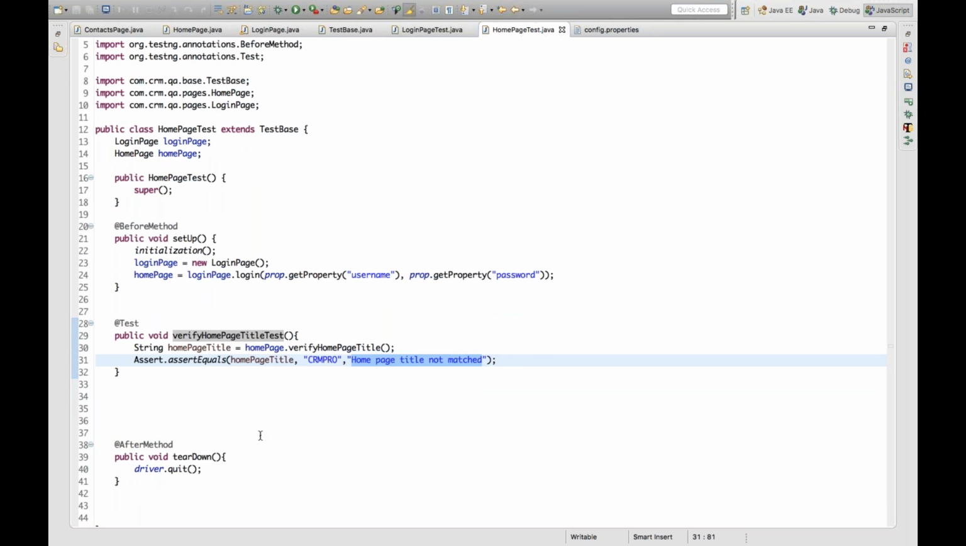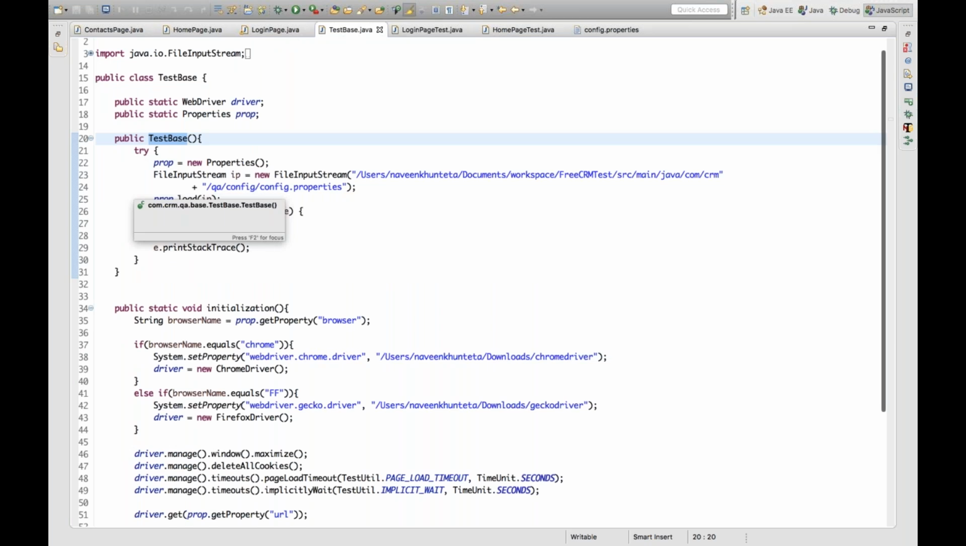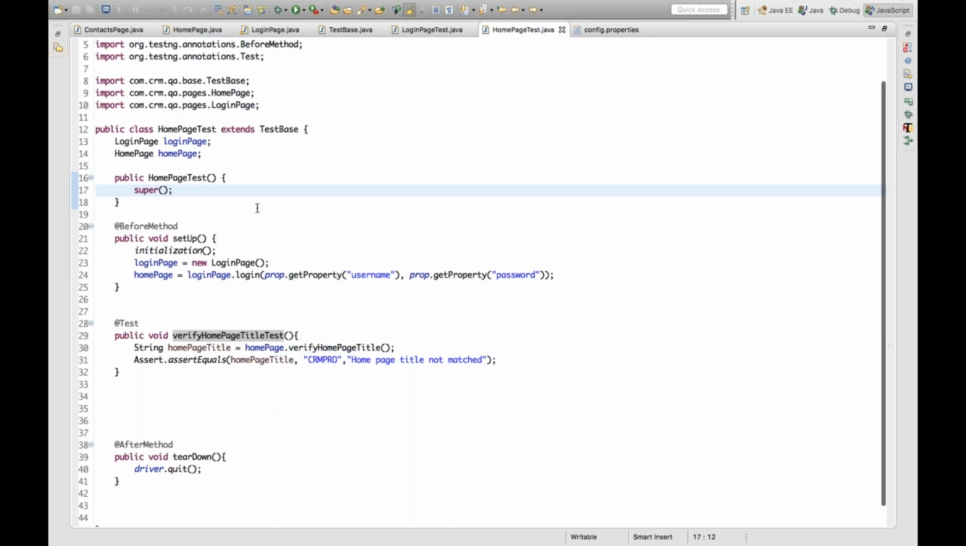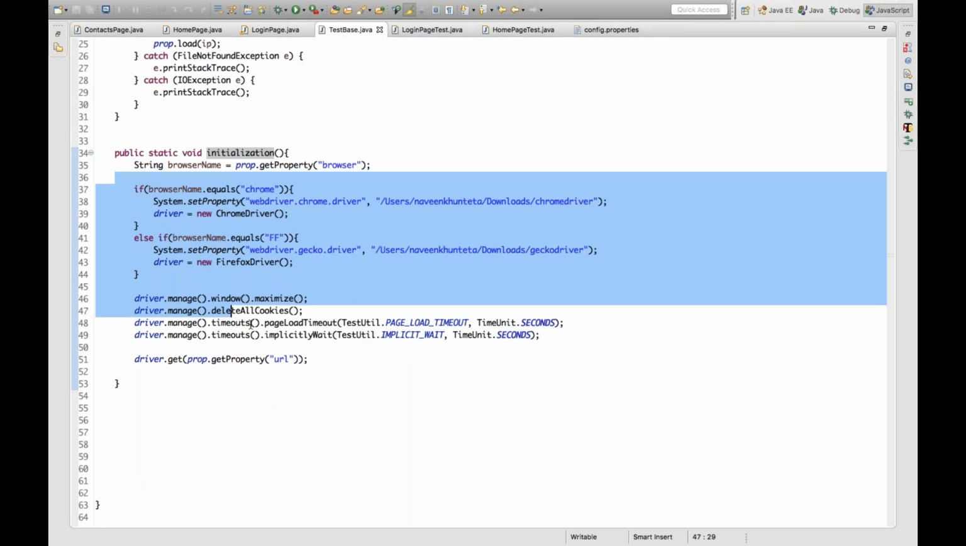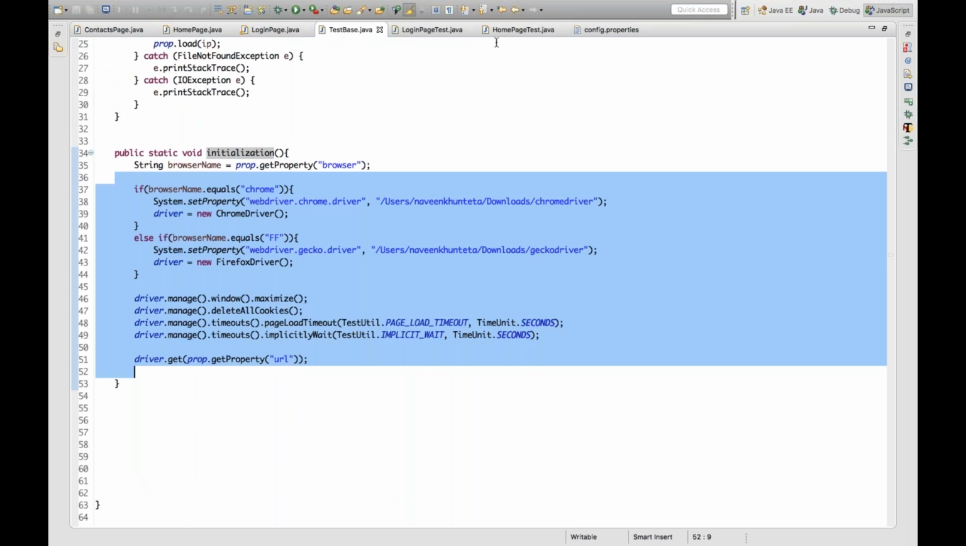So this is the first test case I have written. So let's run it and let's see if it is working. If you run, simple, it will call the superclass constructor. Superclass constructor means my properties will be defined. Fine. After that, it will come inside the @Before method. It will call initialization method. So it will launch my Chrome, maximize and enter the URL.